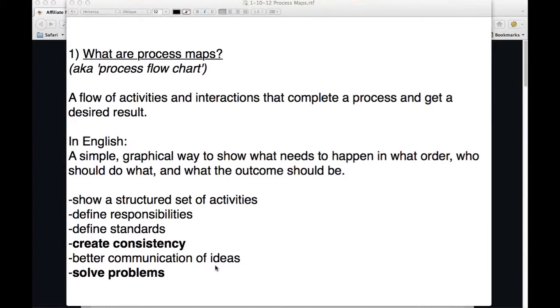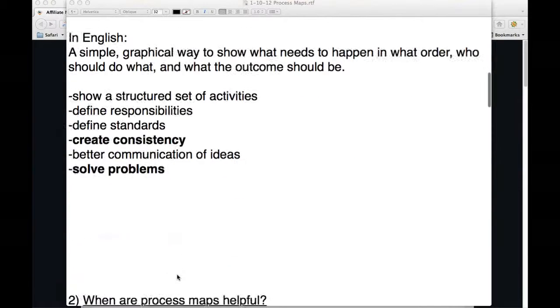It's also going to help you better communicate ideas. Again, that's good for outsourcing. And it's going to help you solve problems. Just the process of creating a process map can help you solve problems. So I hope to show you that today.